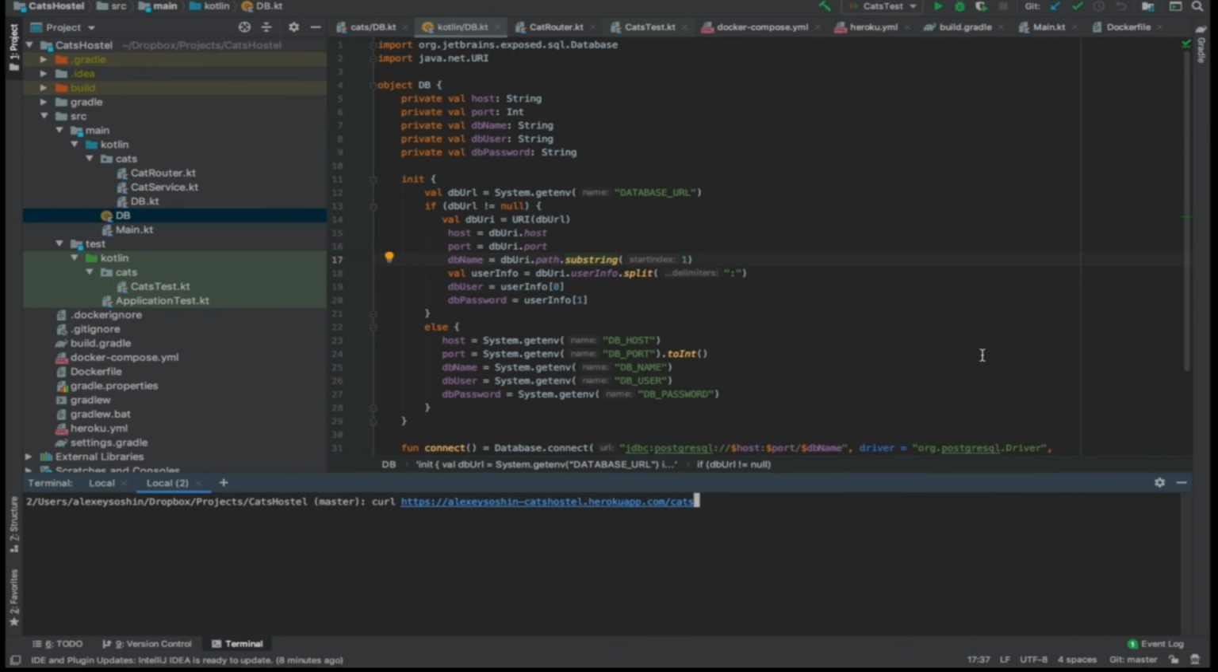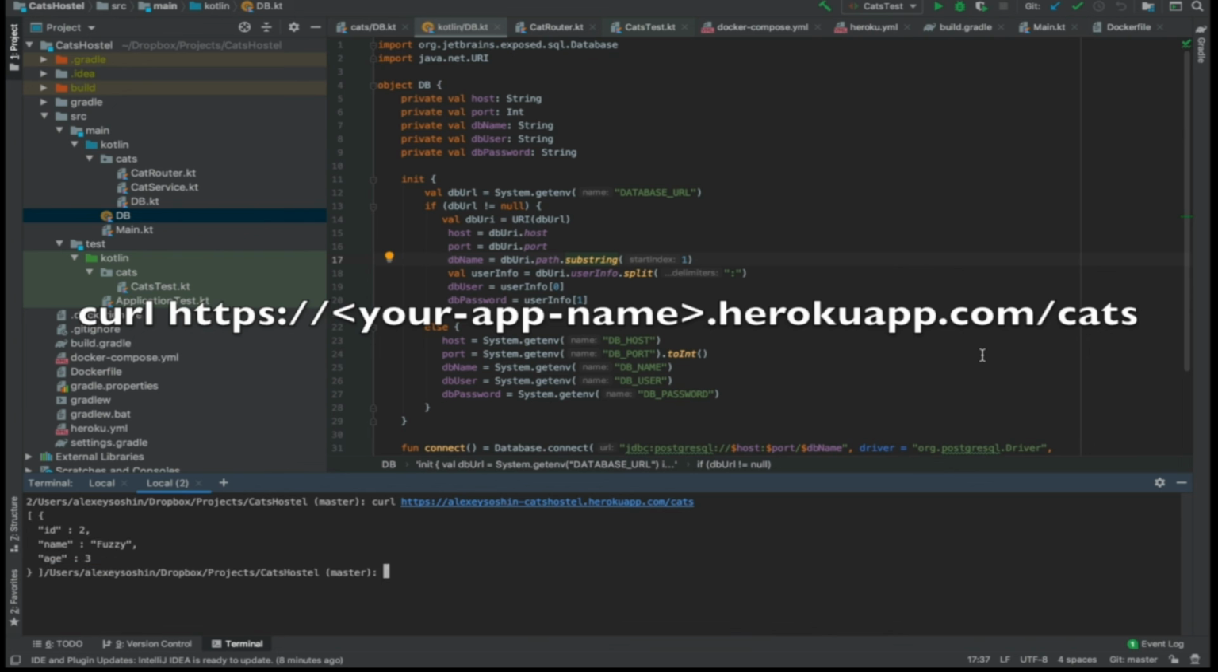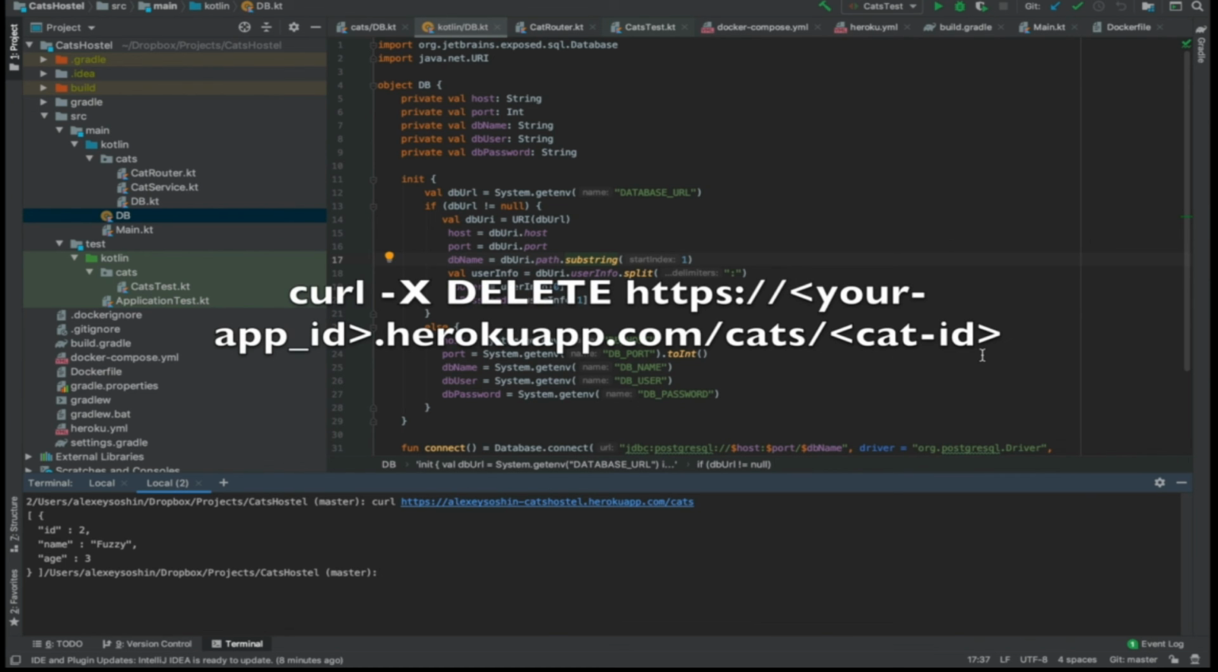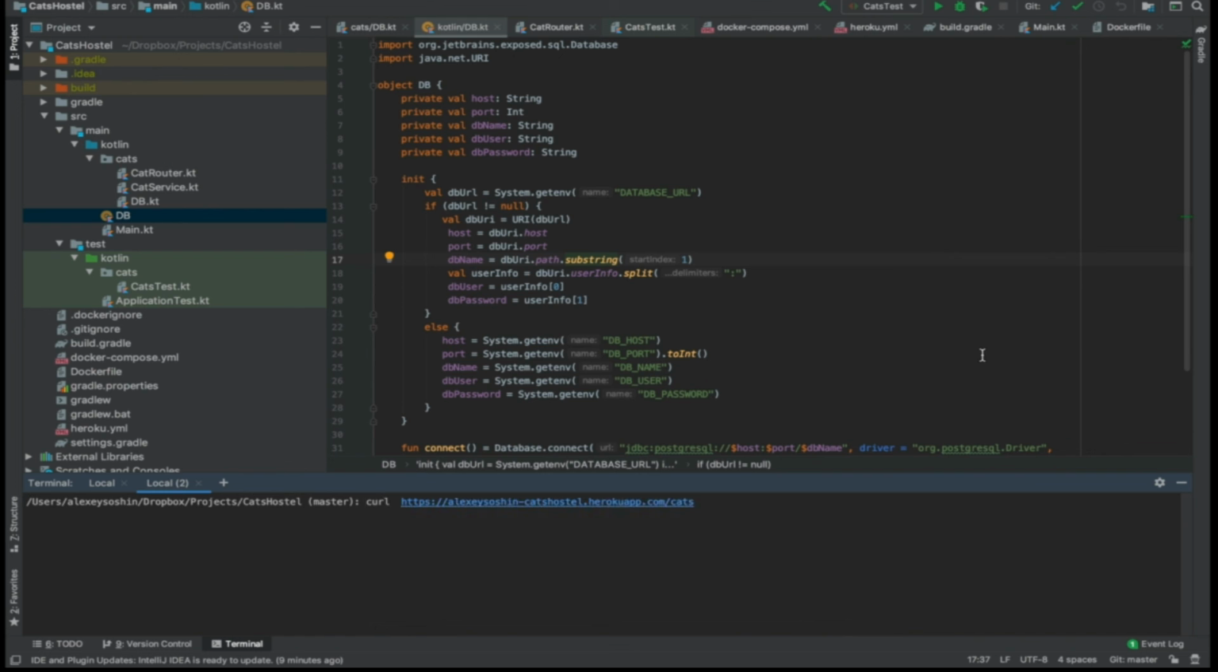Now let's view all cats in our database. So we run this command and we get a JSON with one cat. We can see that that's the cat we added just now. And finally, let's remove it. So that's the command. And we check a list of cats again. And we get no cats. So our application works as promised.